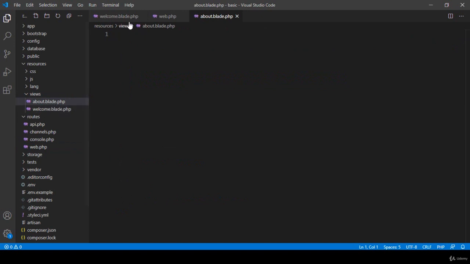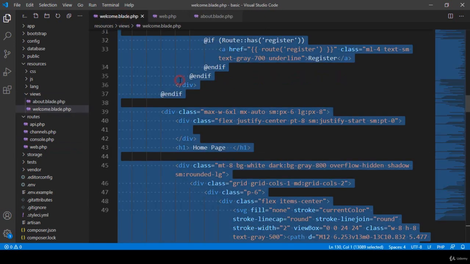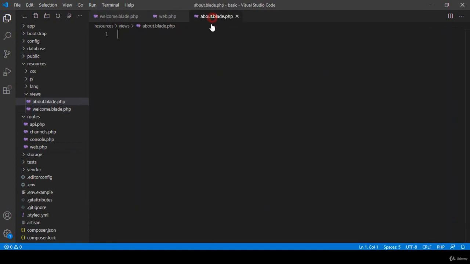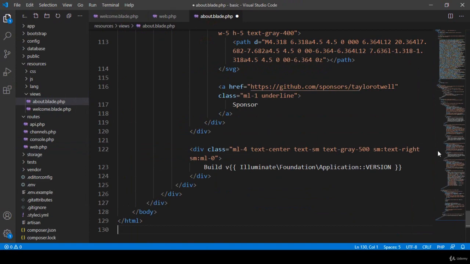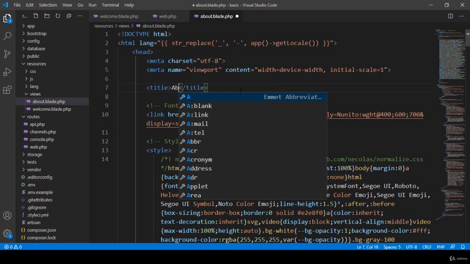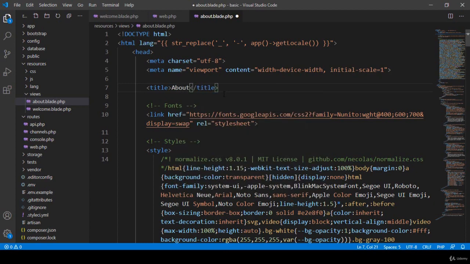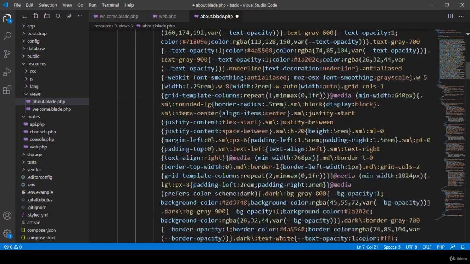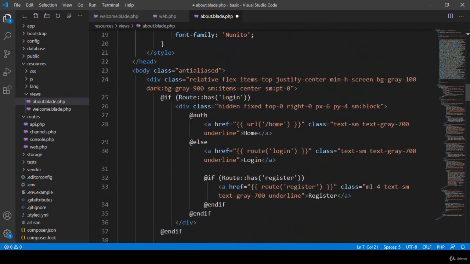So for education purposes, I want to copy everything. I copy everything from our welcome, I copy it, and here I paste it. Okay, so now I want to update it. Like here, that is our title. I want to update the title. It should be about. So that will be a view page. So for education purposes, I'm using it. Later you will create a lot of pages, so don't worry.